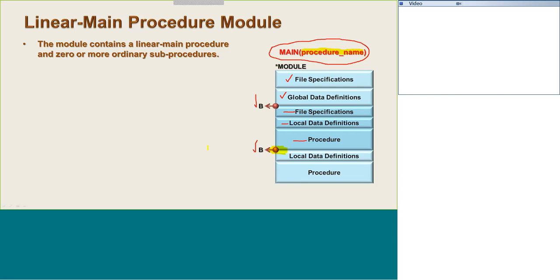that is used when this module is called. Remember again what I said earlier. This module could also be a program. Depends on how it's compiled. We'll look at the compilers again later. The module contains a linear main procedure and 0 or more ordinary sub-procedures, i.e. it's got to have a minimum of one procedure, otherwise it has no program entry point.